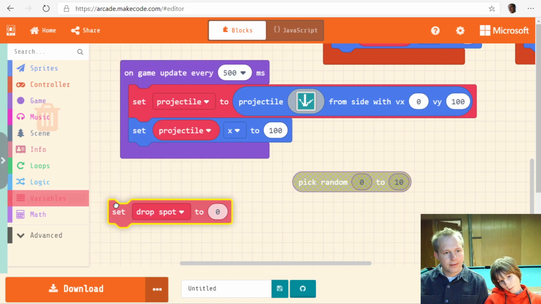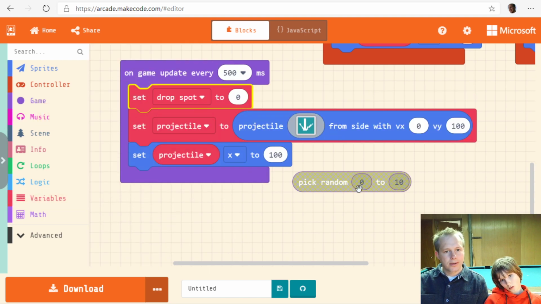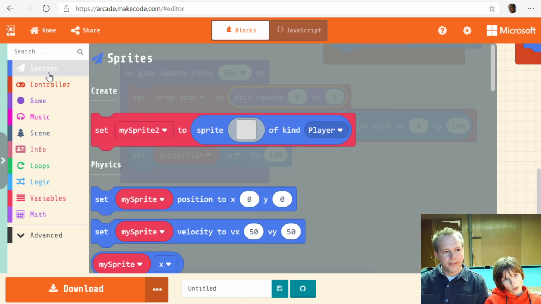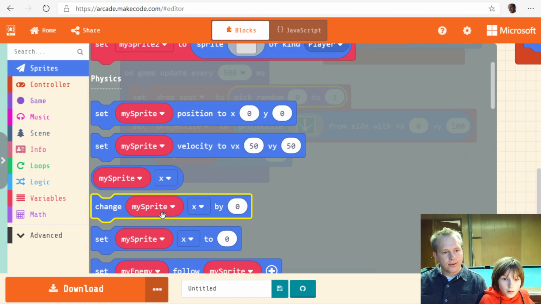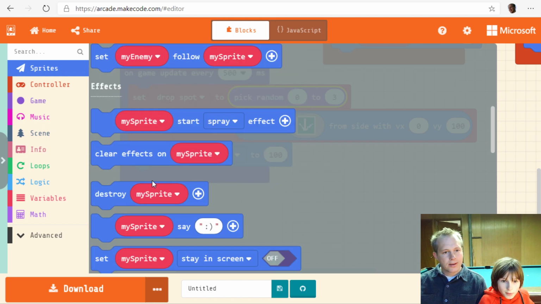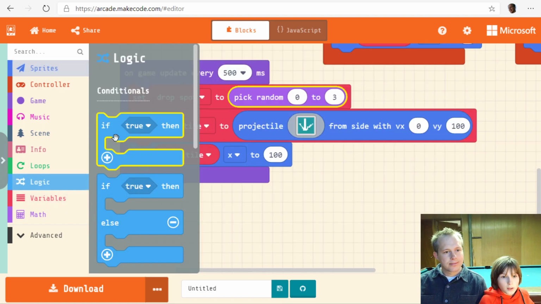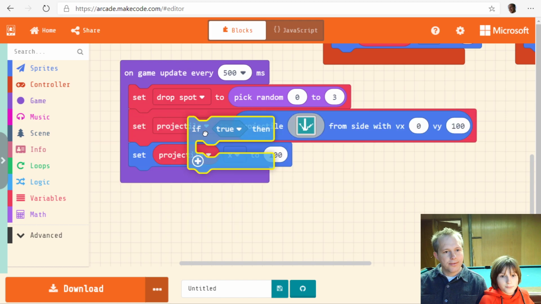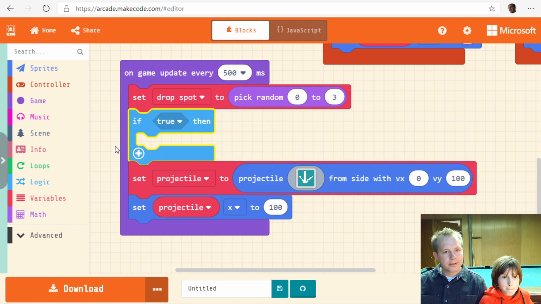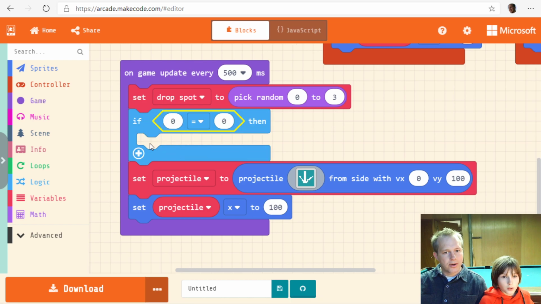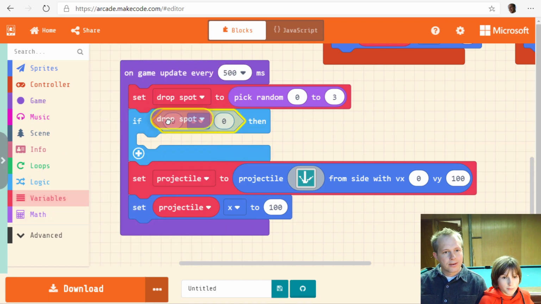Okay, so set drop spot. Yeah, you're gonna put it right there. Pick random. How many choices do we have? 4. So 0 through 3. Perfect. And then you need to grab some X's or something. So you could do some math, or you could do a big, I think we're gonna do an if statement. If, yes, and then if what? And we go through all the cases. Logic. So if our drop spot is 0, we're gonna grab drop spot.